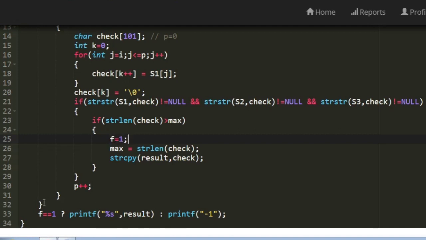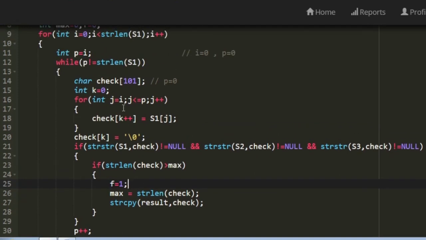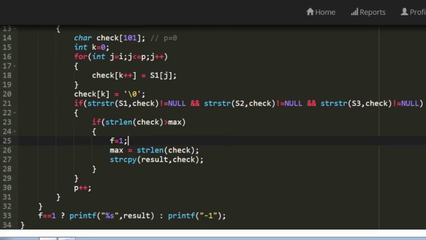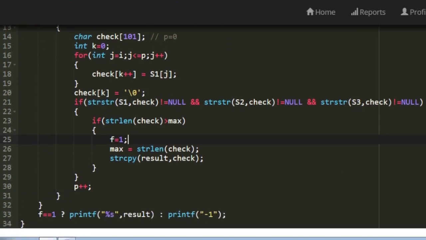So finally, after the execution of this for loop, that is after generating all the substrings, we are going to check whether the value of f is equal to 1. So if the value of f is equal to 1, then it means that we have found a substring. So we will be printing the value that is stored in result, or else we will be printing -1.